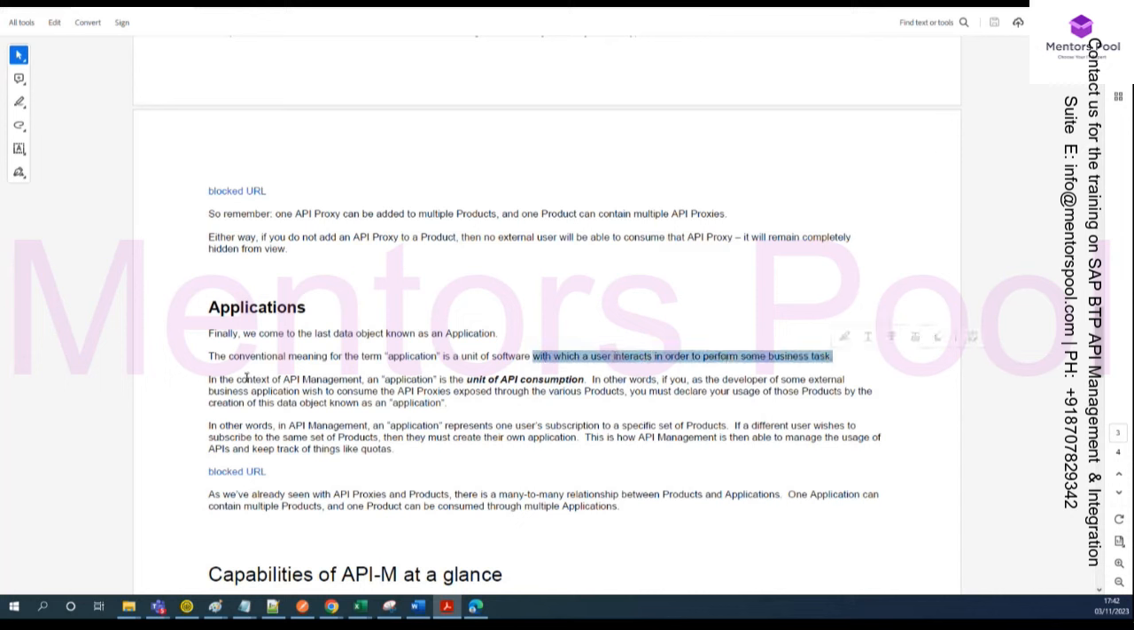In the context of API management, an application is a unit of API consumption. If you as a developer, or an external business application, wish to consume the API proxies exposed through various products, you must declare your usage of those products by the creation of these data objects known as application. In other words, in API management, an application represents one user's subscription to a specific set of products. If a different user wishes to subscribe to the same set of products, then they must create their own application.